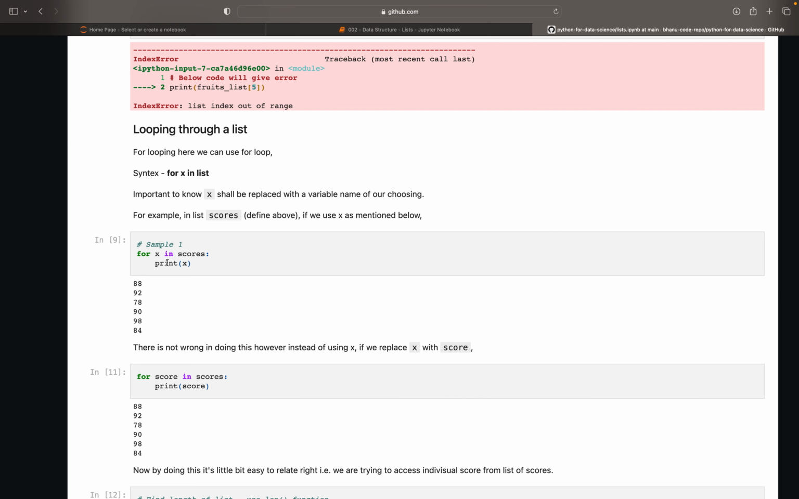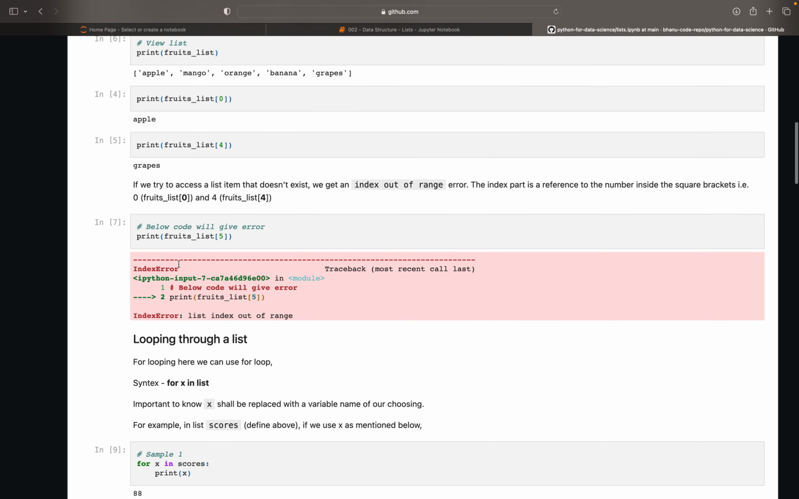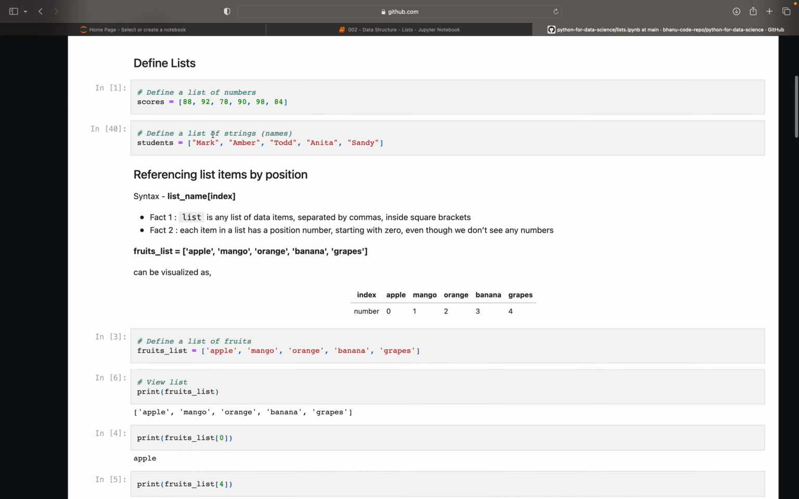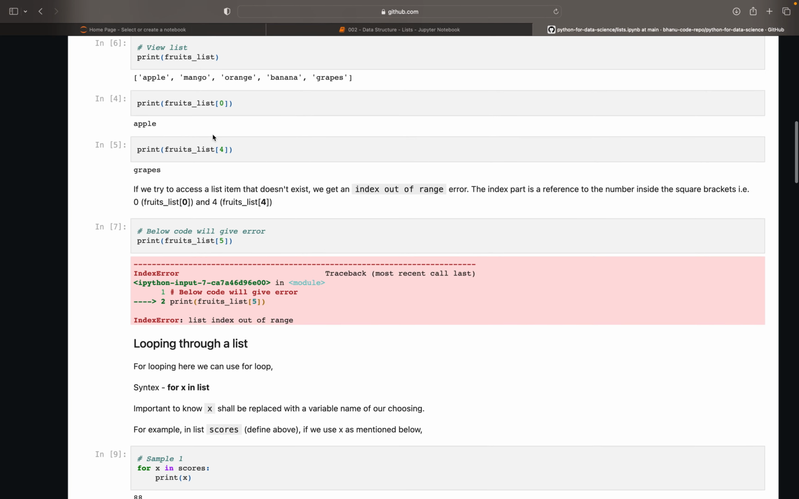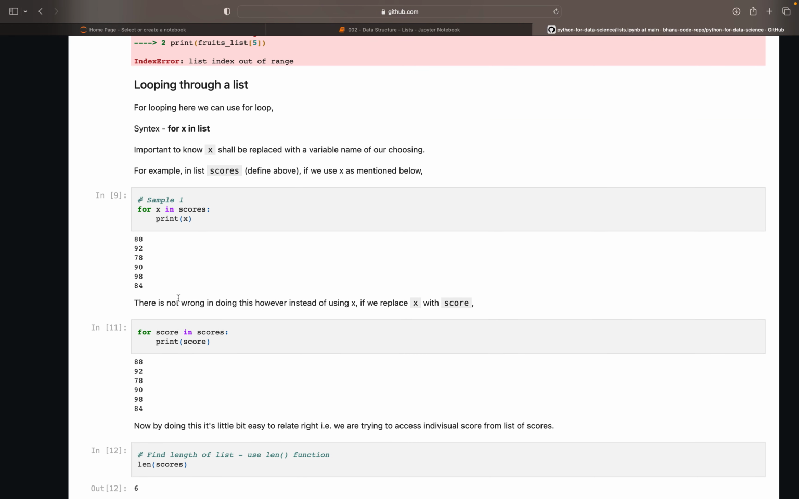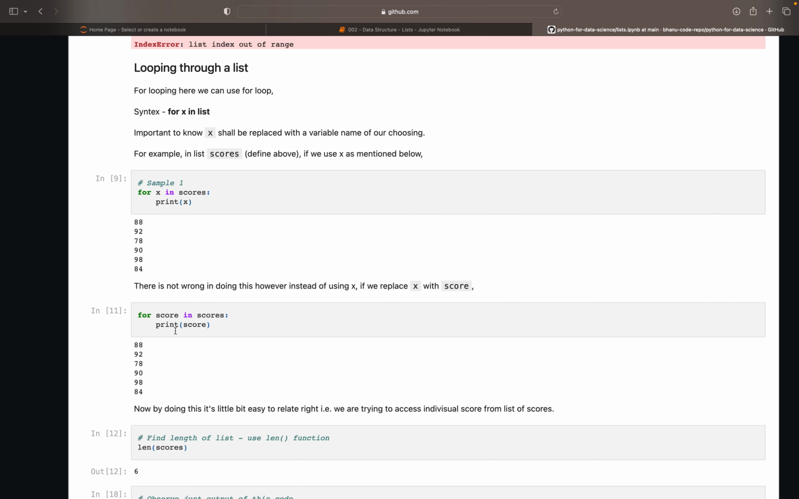What it is doing is basically printing the elements of the list, which are these list elements here. Now this is printing one by one below, right? There is nothing wrong in doing this. However, instead of x, we can use score, right? That makes more sense, because what we are iterating is score in scores.